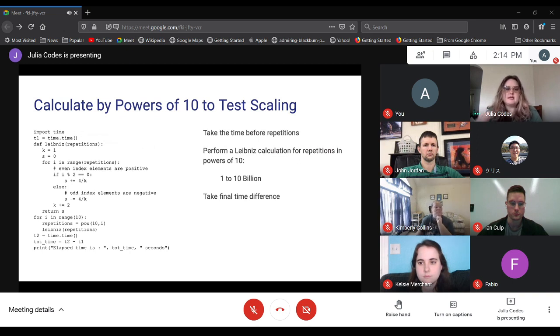So I'm getting a timestamp before we do all the work. And at the very bottom, you see a T2. That's how I'm getting how long it has run. So the total time is going to be however long it was at the end minus our starting time.